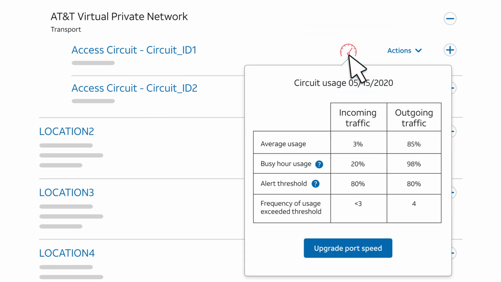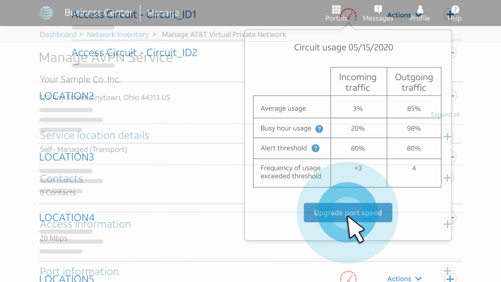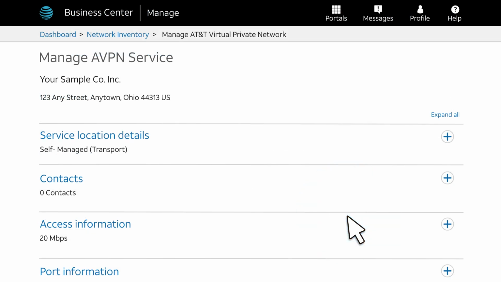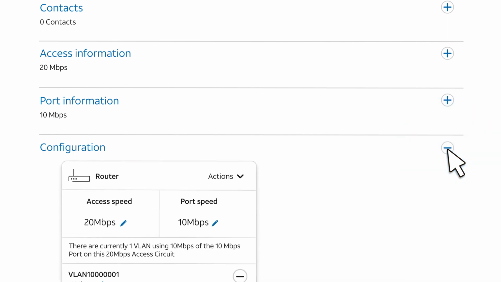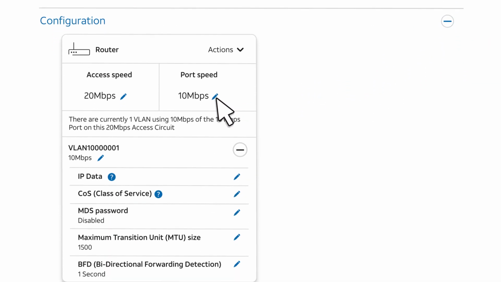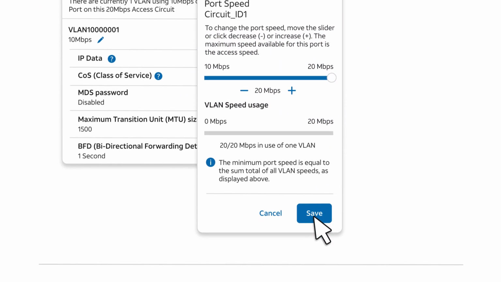For this example, we'll upgrade the port speed and put more bandwidth where it's needed. So we click Upgrade Port Speed. The Manage page for the circuit appears. We'll expand the circuit configuration and see more details. We'll click the pencil icon for the port speed and use the slider to set up a request for more capacity on the port. Click Save.